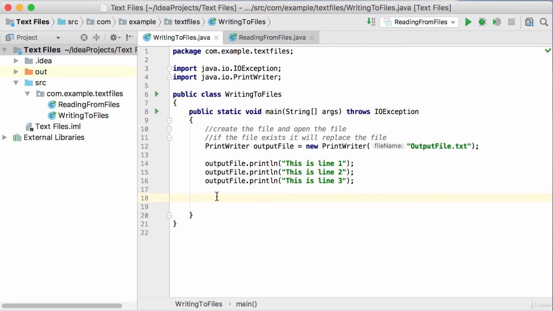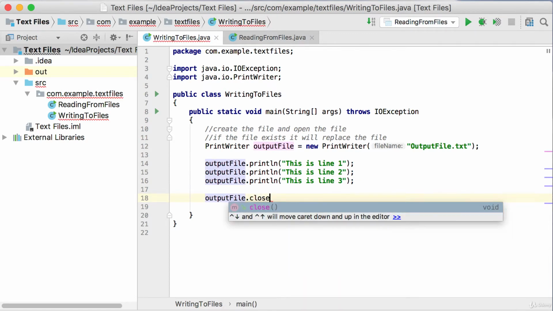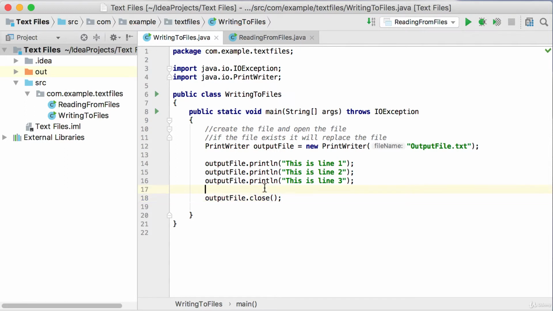Then the last step here is you must remember to close your file. So I'm going to say outputFile.close, and that saves the data and closes my file for me. So there's basically 3 steps there. Step number 1: create the file if it doesn't exist yet. If it exists, it will replace the file, and that's the name for the file. Then you can use one of the print or println methods on that object in order to write to your specific file. And then you can close the file when you're done working with it.